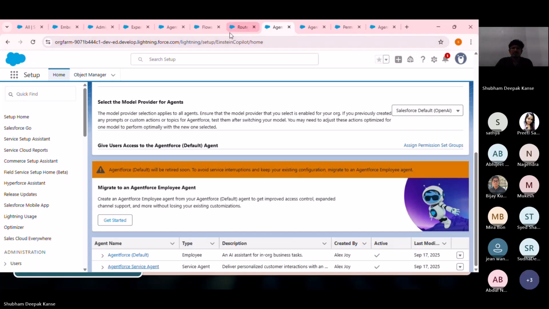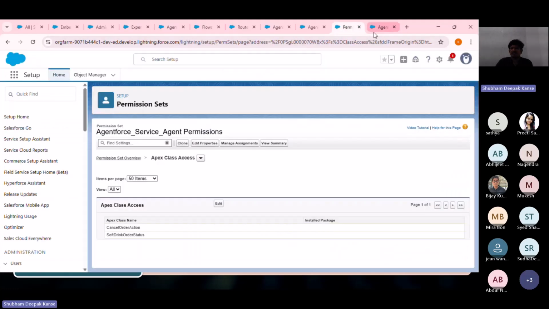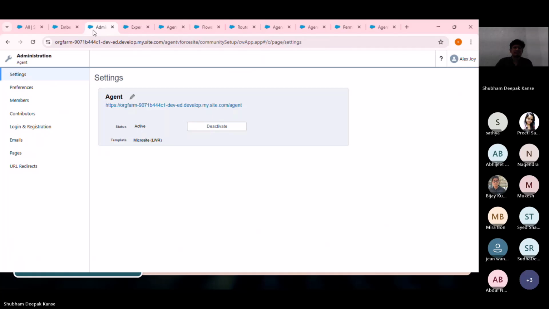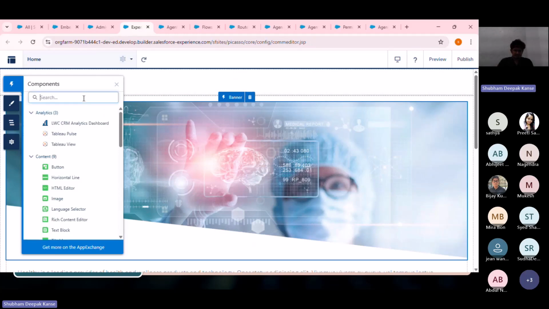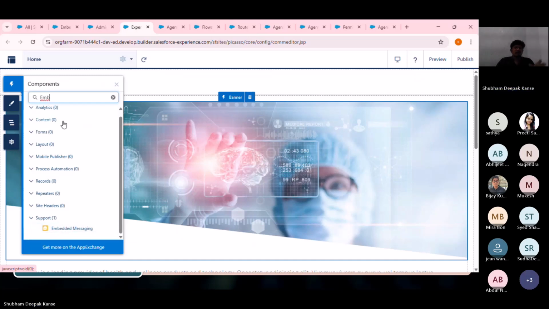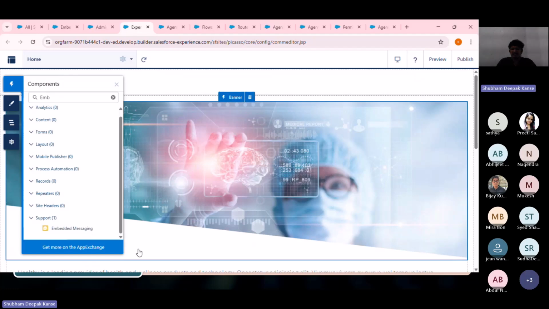Now, so let's deploy our agent. So it has been deployed successfully. Let's add the agent to the external site. Let's check it once. Yeah, now it's deployed. Now we created the embedded messaging or the embedded service channel. In that embedded messaging channel, we added the agent. Now we need to deploy this agent through the components to the external site.